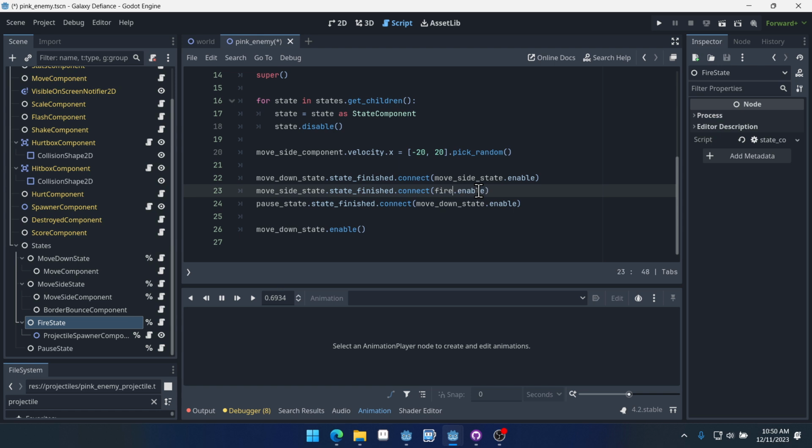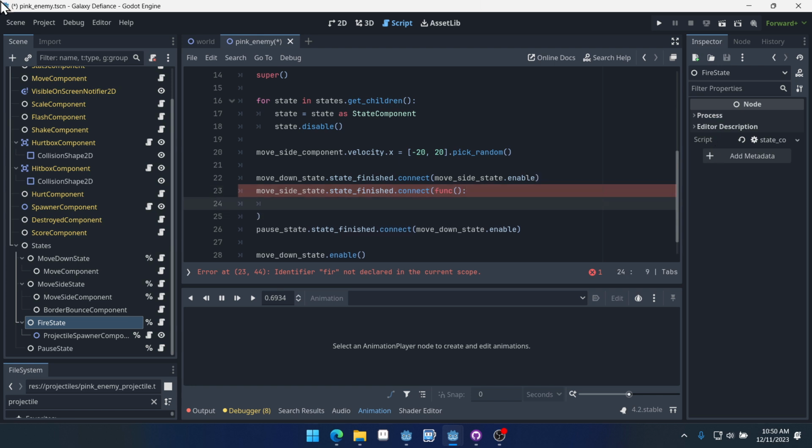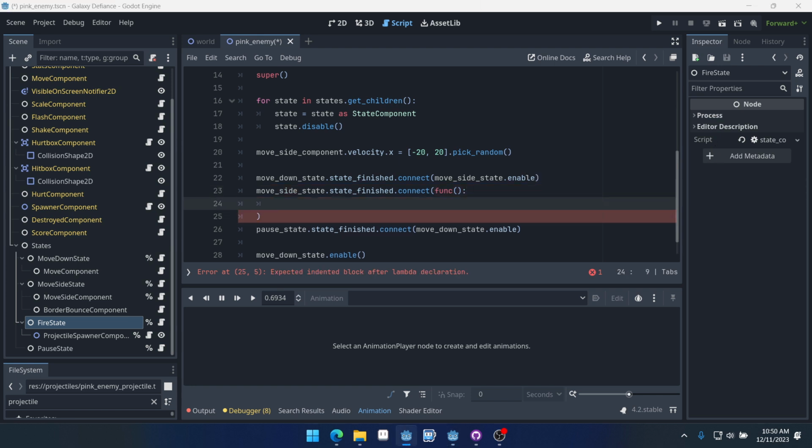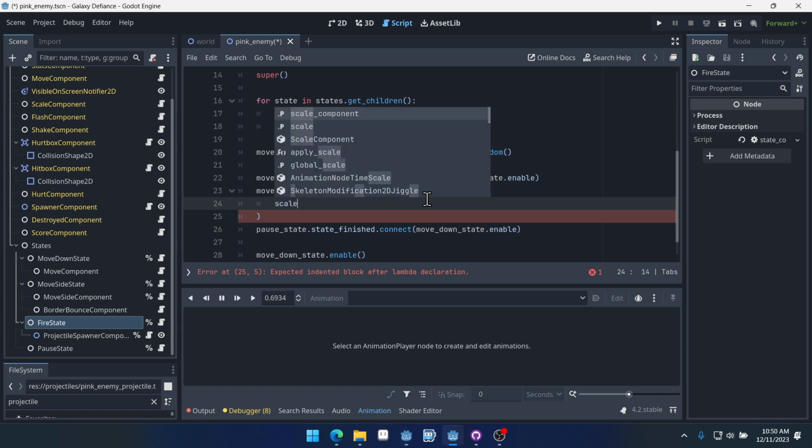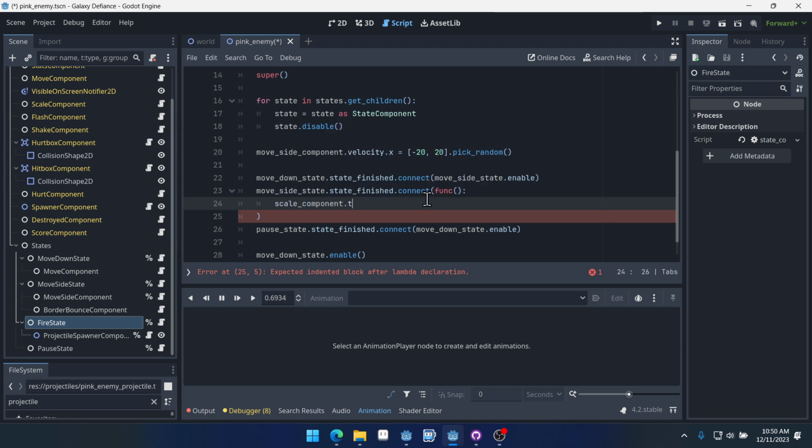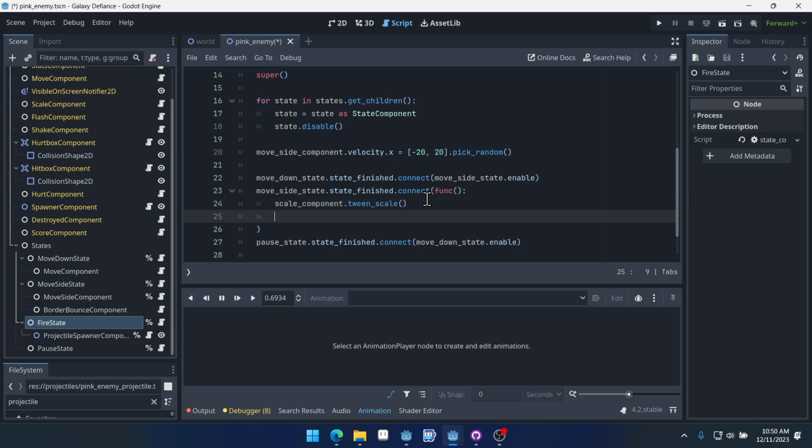Now, instead of connecting to pause state enable on our move side, we're going to connect to fire. We're going to connect to an anonymous function here, and this function is going to do some stuff. It's going to get our scale component and tween scale, so the enemy will scale up when it fires the bullet, just like the player does. We'll get our projectile spawner component here, and we'll do spawn, and we're going to pass in our global position.